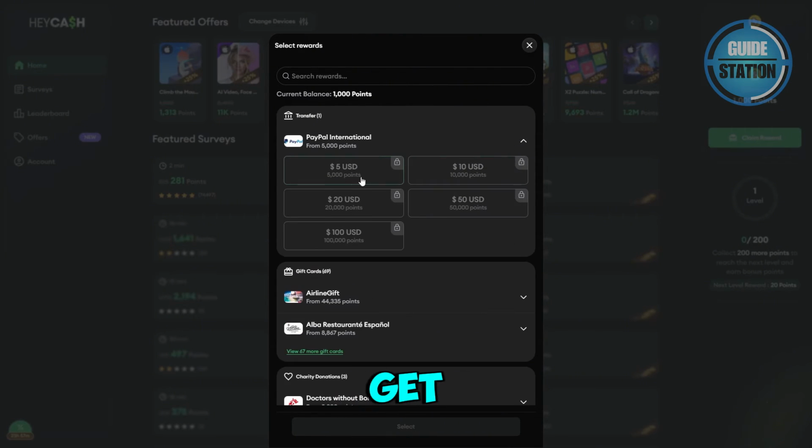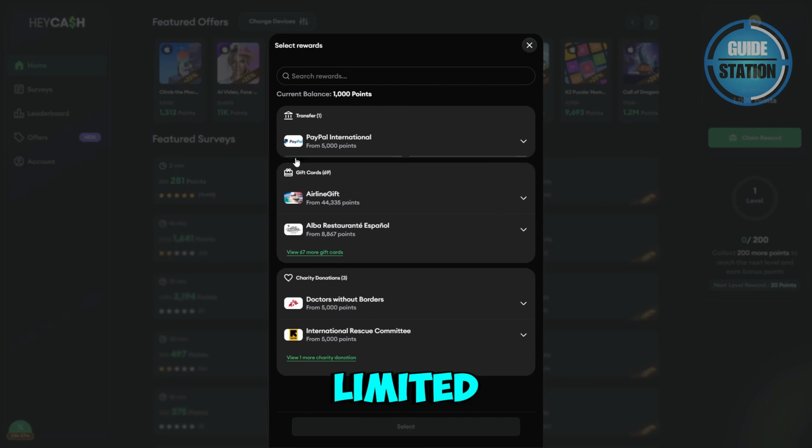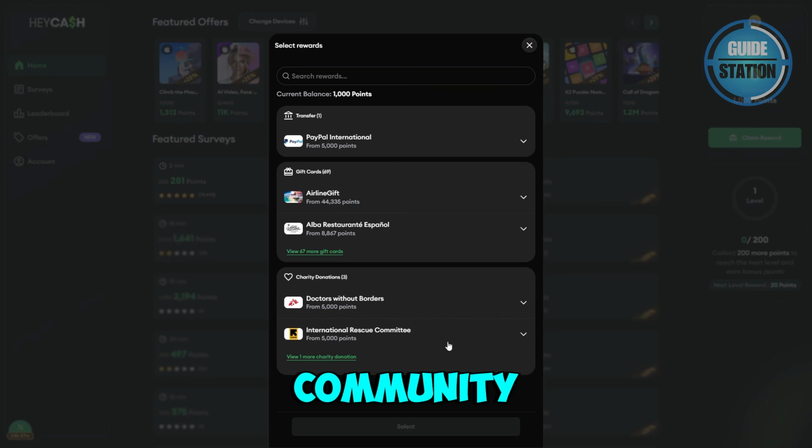But obviously, if you want to get more, like, for example, $5 is going to be 5,000 points here. But if you want to get like 10, 20, 50, or even $100, you need to get at least the points that they require you to have. Now, if you do have enough points, it will be unlocked in here. You can go and just click on it and just fill out the necessary form in order for you to withdraw your funds. But it's not limited to PayPal here. You have Airline Gift, Alba Restaurant Espanol, and also Doctors Without Borders and International Rescue Community as well.